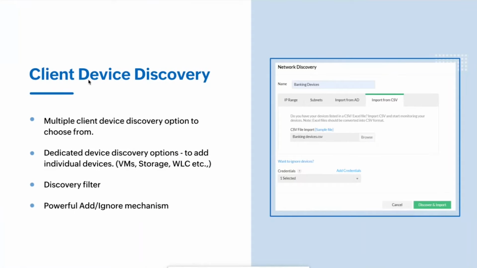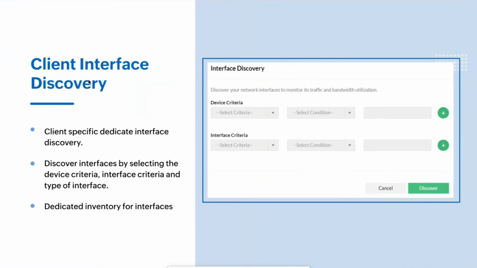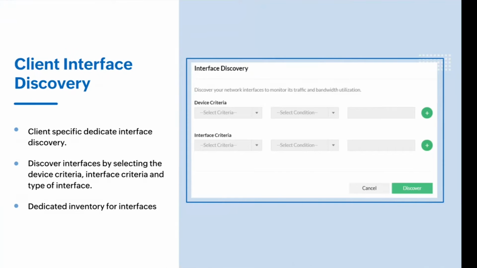Followed by device discovery, we have interface discovery. OpManager MSP has a dedicated interface discovery. This feature lets you specify device and interface criteria. You provide conditions and discover the interfaces in just a few minutes. Also, we have a feature which lets you identify and discover the interfaces that are connected to a particular device. You can decide which interfaces need monitoring and leave out the rest, as not all the interfaces require monitoring. Let's have a quick view of this feature.